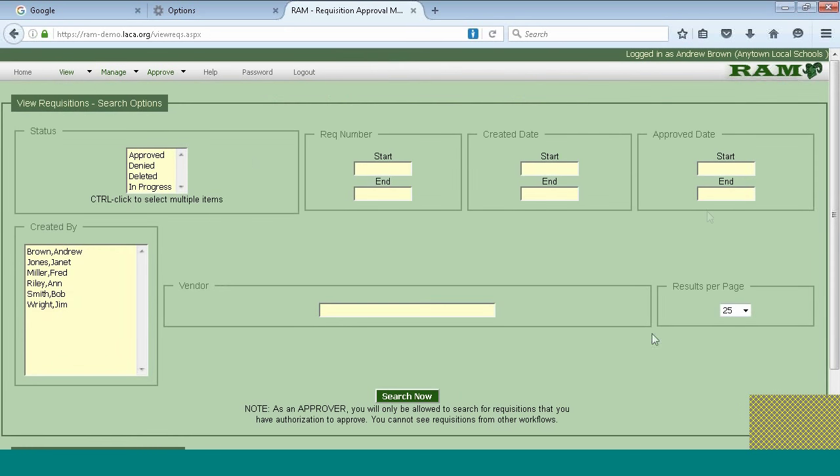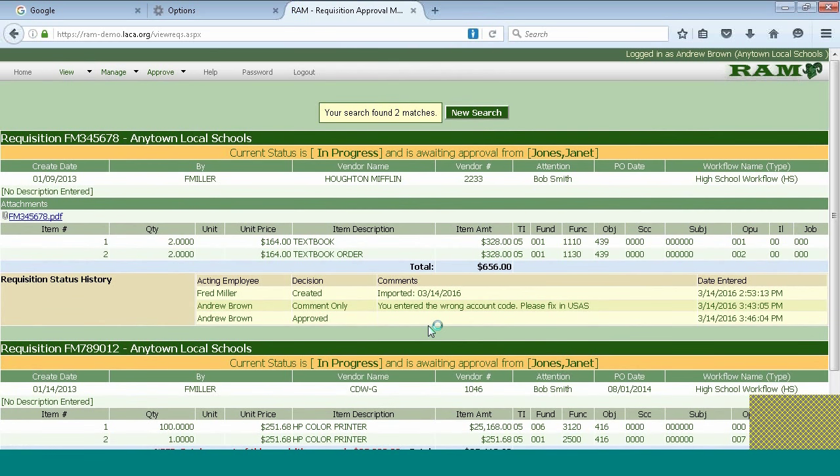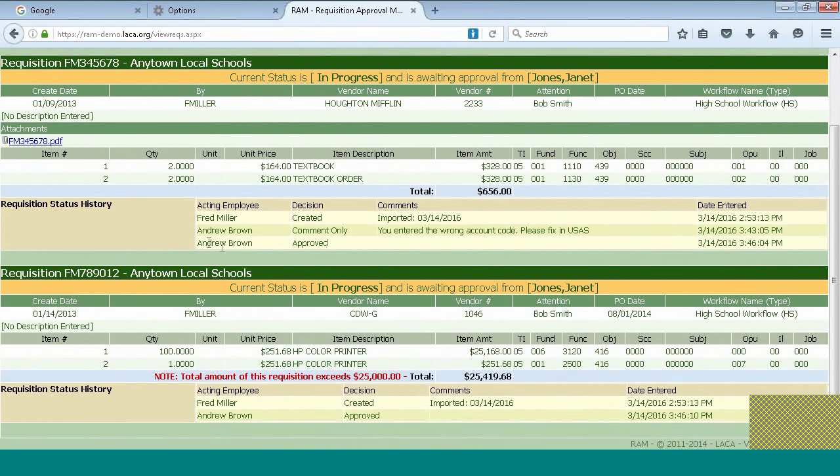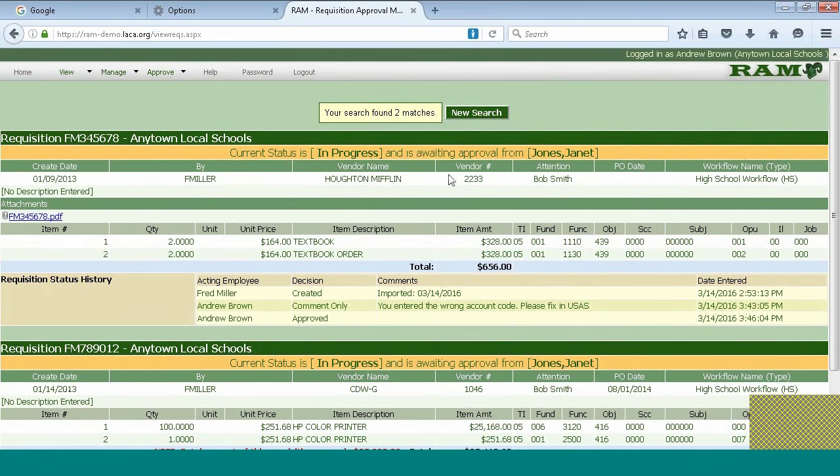And inside of this screen is a way you can search if you want to find them, created on certain dates, or search by requisition number, approval, by vendor, by person. You can do that. I'm going to just click a search now. So it's going to show in the history here my comment that I approved it, and then it also shows this one's still in progress, but it's awaiting on Janet Jones to now approve it.